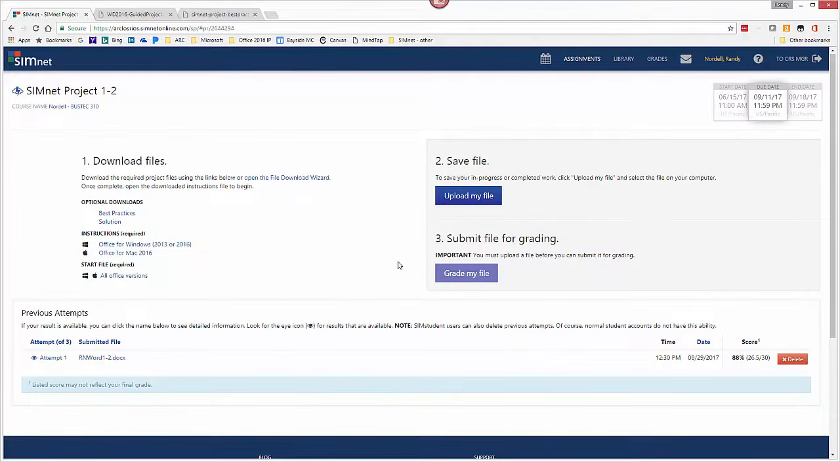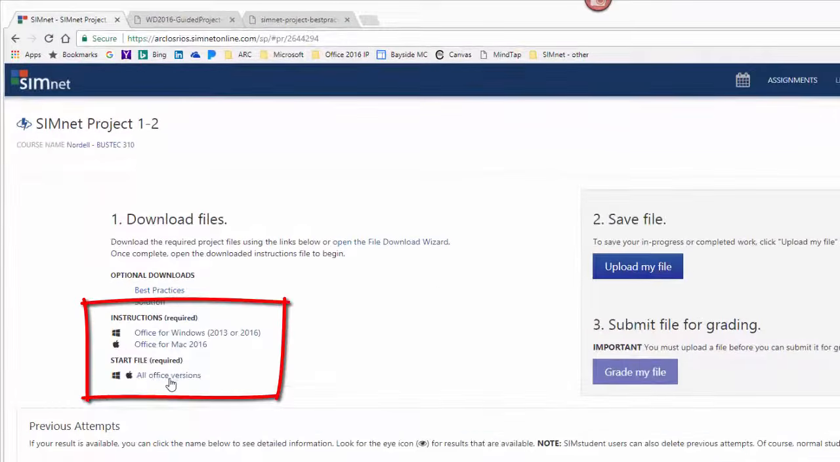And that's it. I would encourage you to work on it, correct errors, and learn from it as you go. Make sure, again, that you start with the start file, use the instructions from this project area, read and follow the instructions very carefully, and that should do it for a SIMnet project.